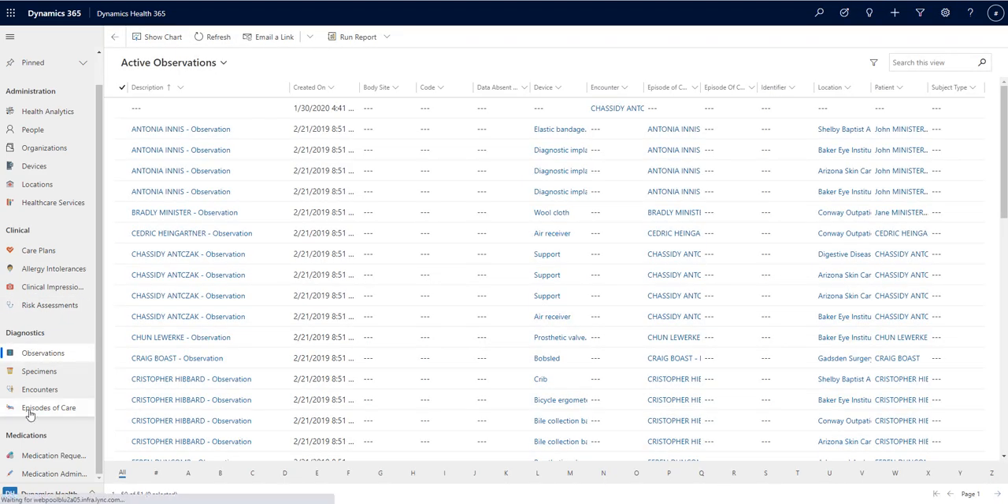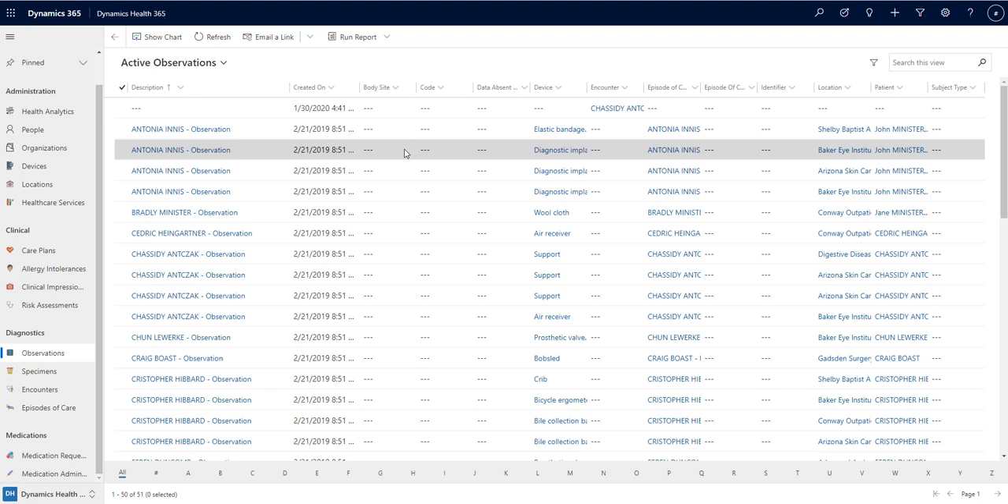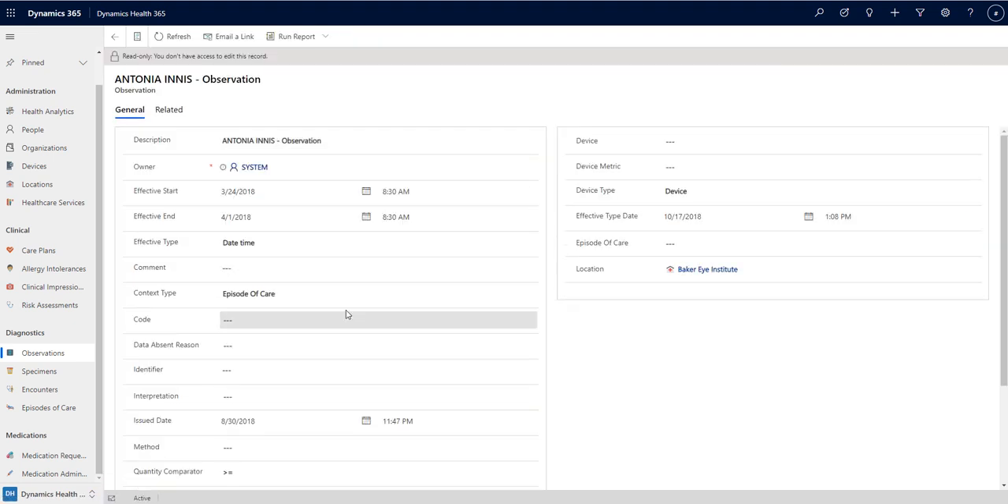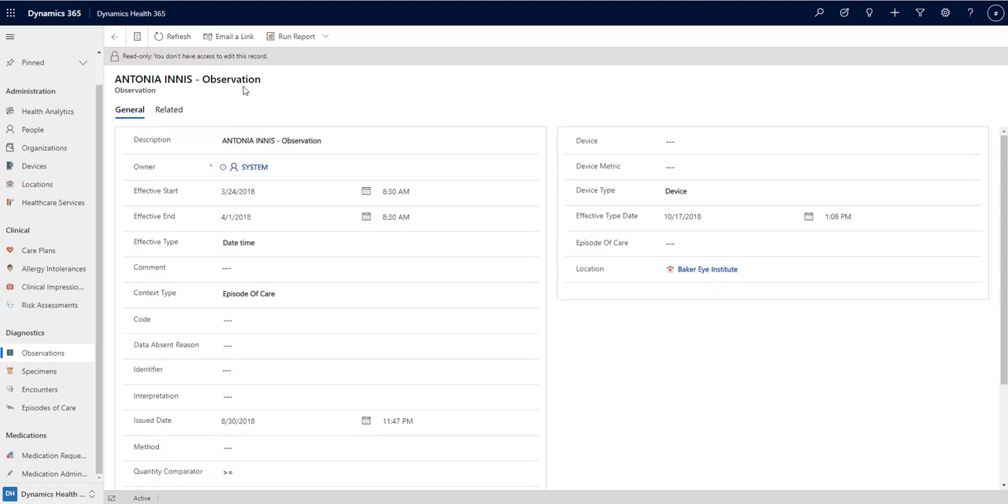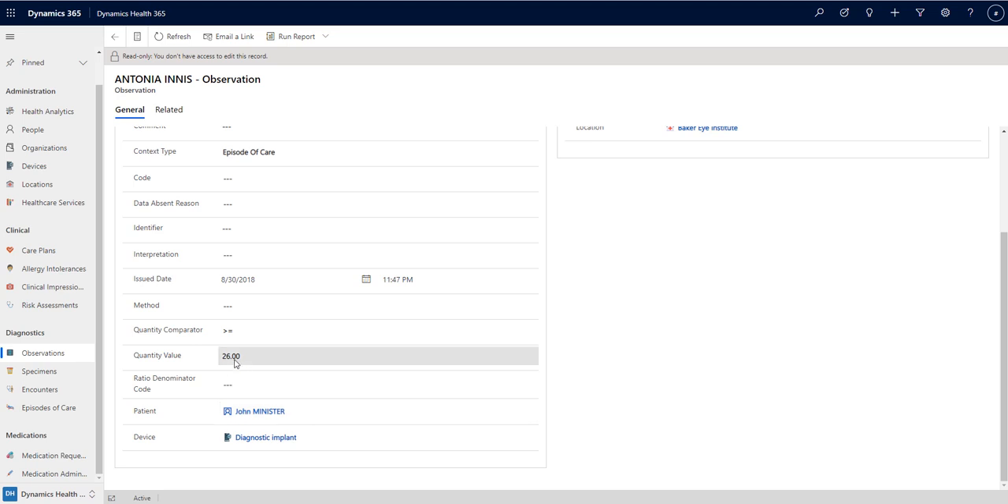This is in the diagnostics section. So this is clearly an observation at a specific location during an episode of care with a start date time, an issued date. There's a quantity value if that is relevant. There's the patient, and then there's the device. So this is an observation. This could be a medical observation, which is a quantity value of 26, which means something statistically with respect to the diagnostic implant that this person had.